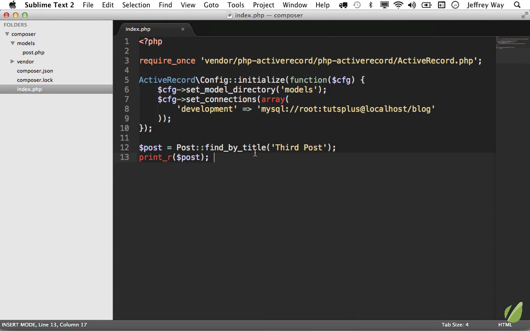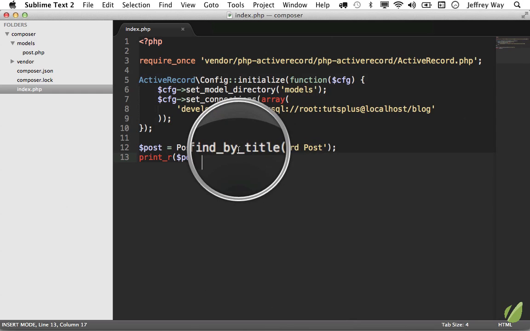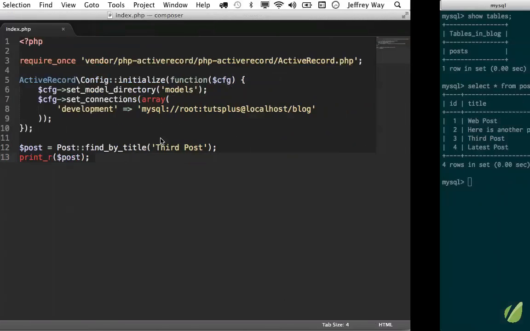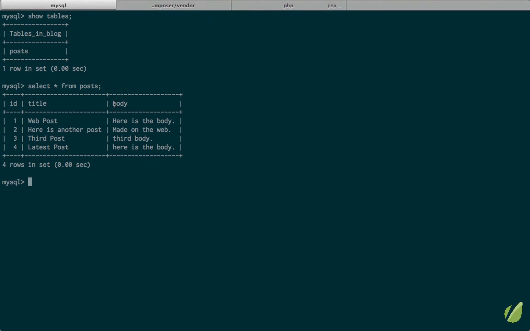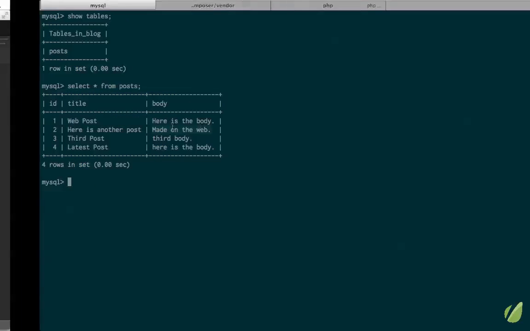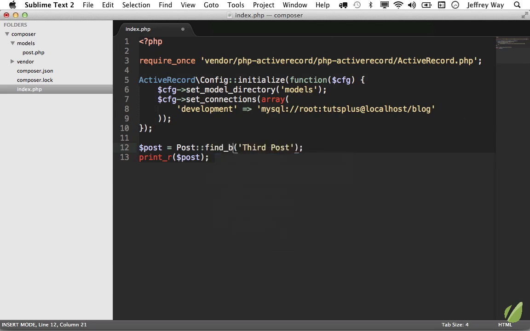And now what I want you to note is that this method was dynamic. Find by title. Any row that we have, for example, I could say find by body, and let's maybe copy this one right here, made on the web. So let's say we want to grab the post and find by body, and now I'm going to paste that in here. So find the post where the body field is equal to made on the web.